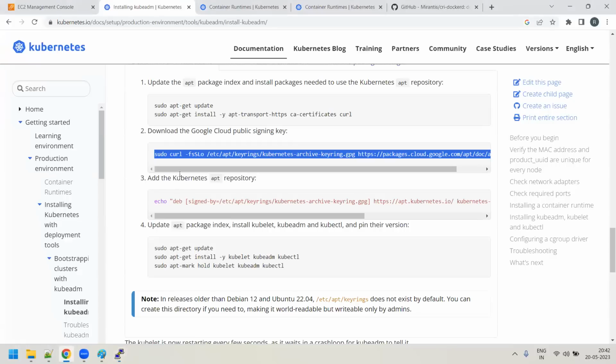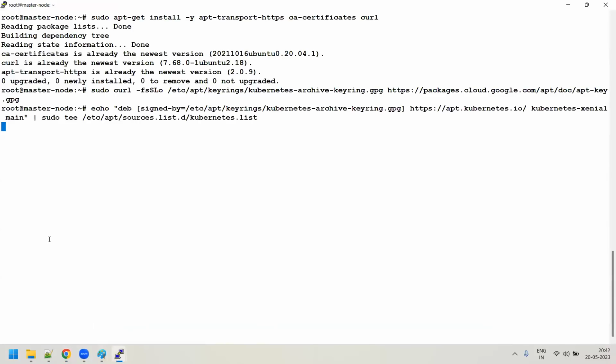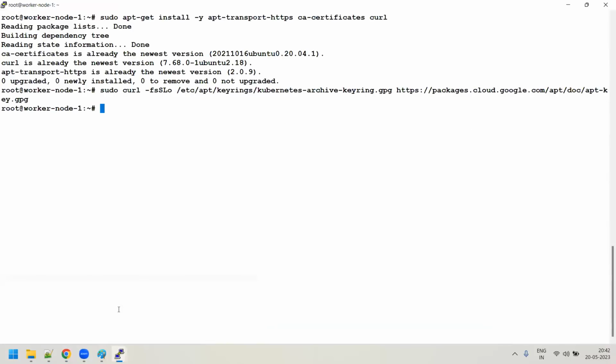So come here. Add the Kubernetes apt repository. Okay, he's adding it. No problem. This also I need to copy the whole line. Copy this, and see properly whether it has been copied correctly. You should not miss anything. So come over here, I'm installing on the master node. The same command I'm executing in worker node 1 and worker node 2.